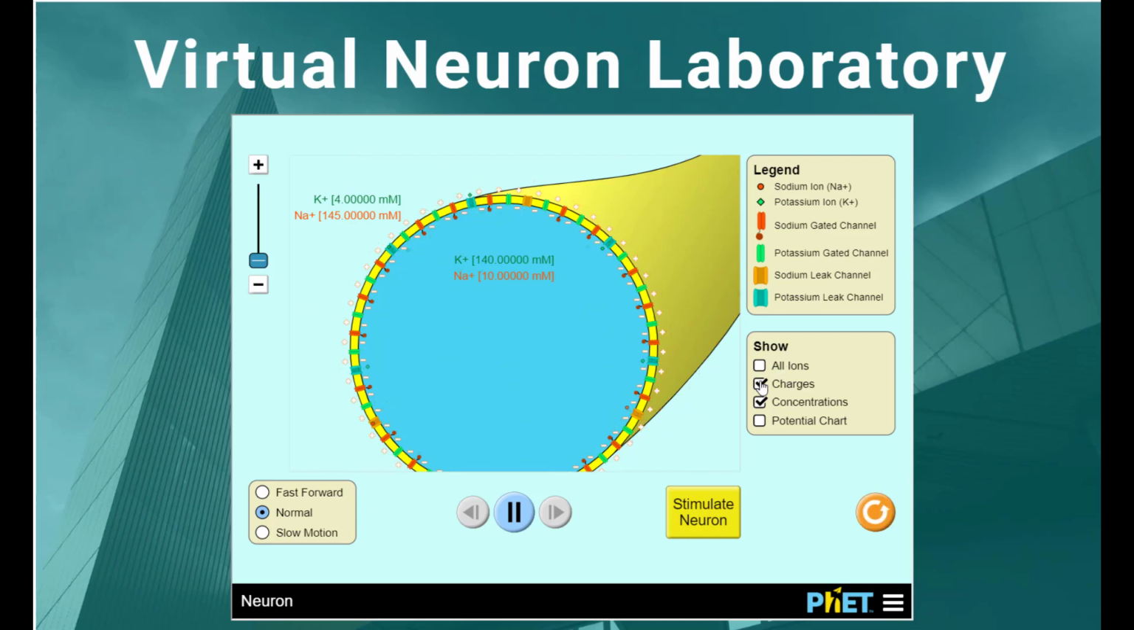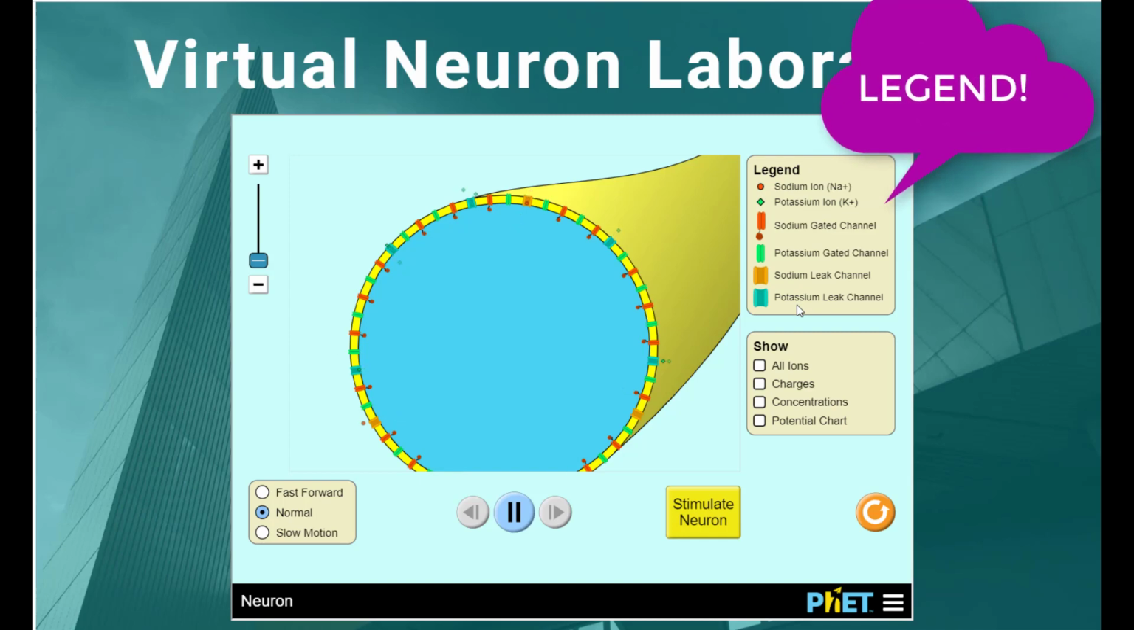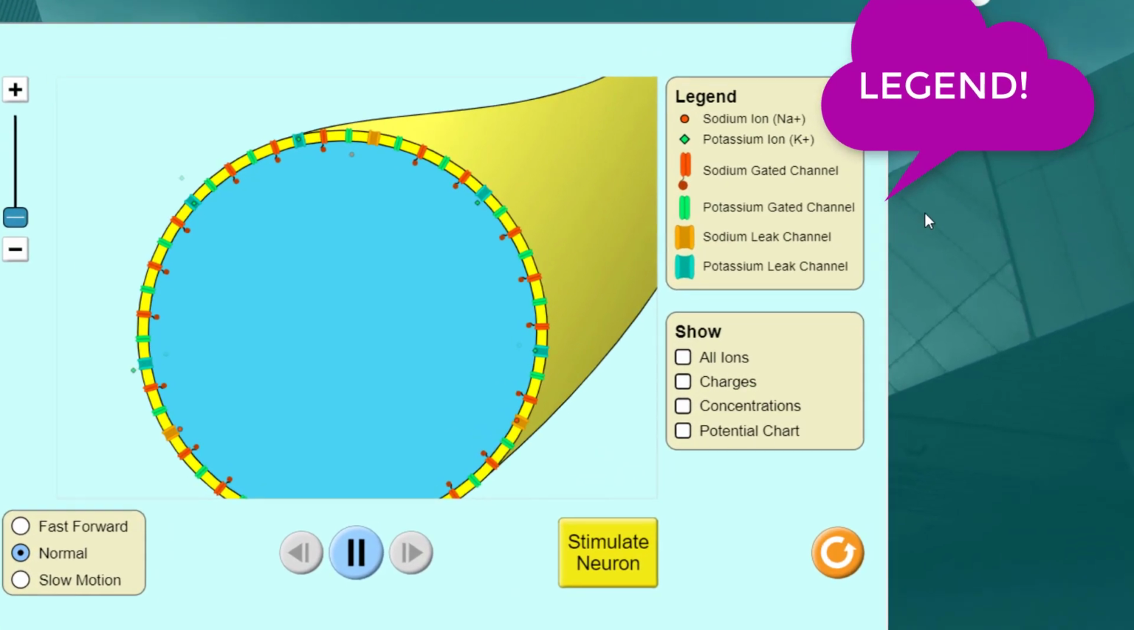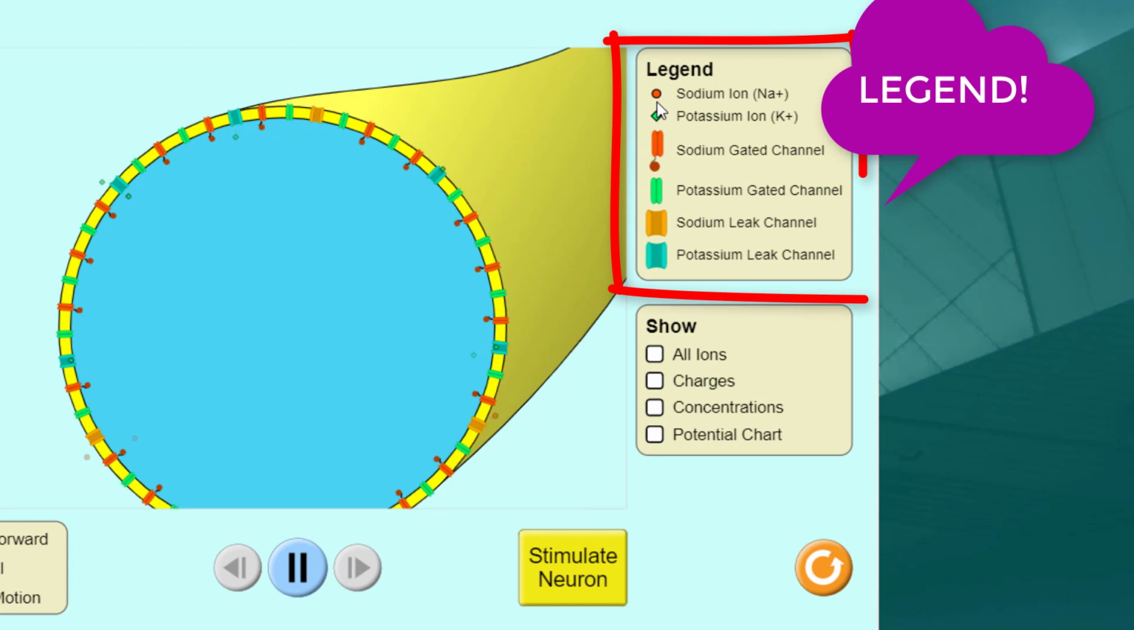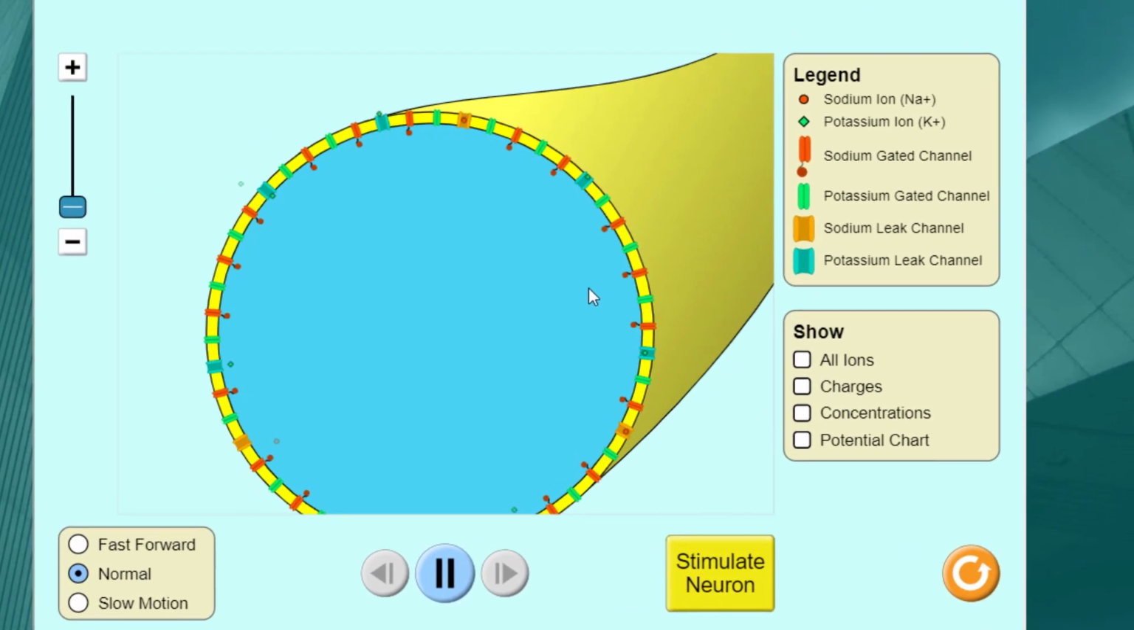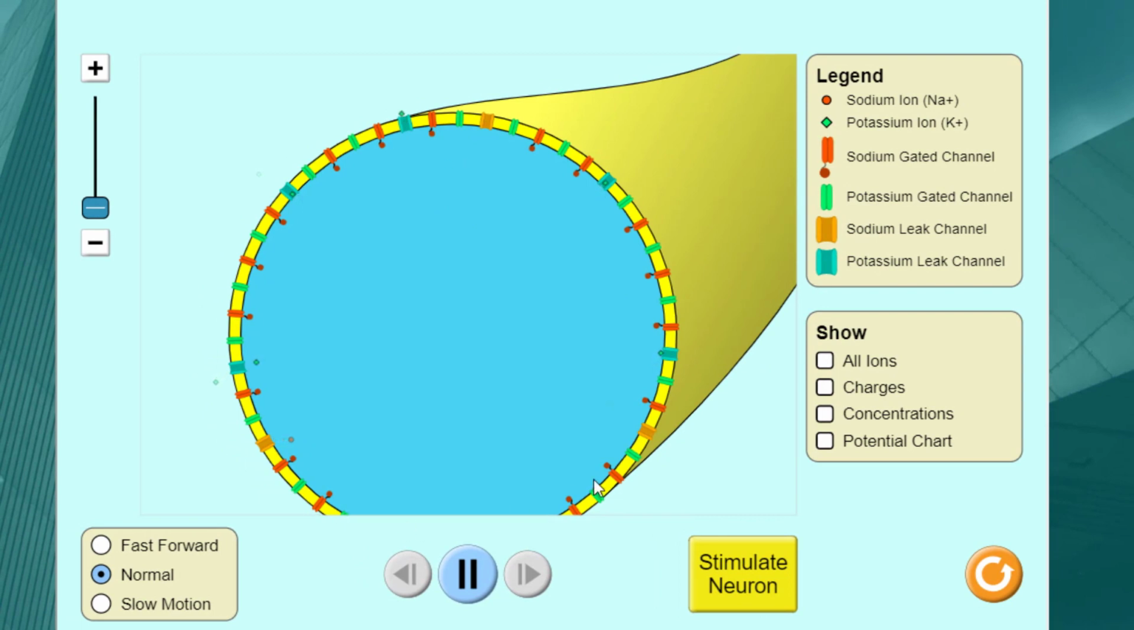Here is a quick tutorial to show you how to use some of the functions in the virtual neuron laboratory. Notice the legend is going to give you the different sodium and potassium ions, as well as the different voltage-gated and leak channels. This neuron is at rest.